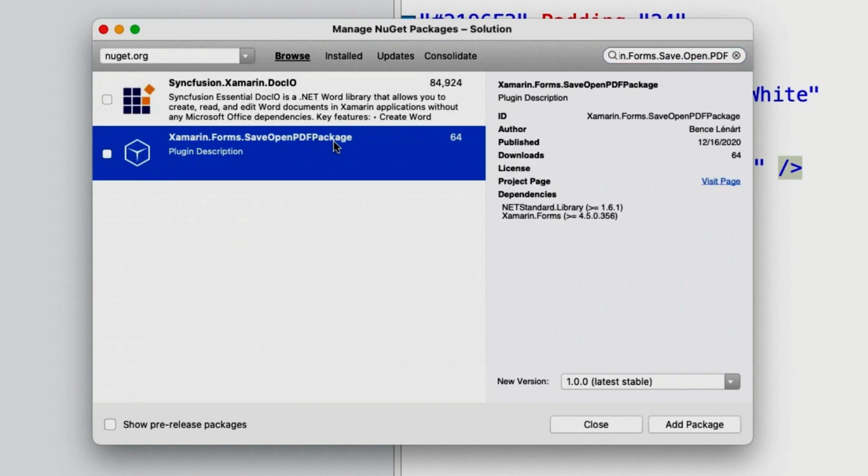So here we go. Xamarin.Forms Save Open PDF package. It looks like the NuGet could use a little bit of work. This name could use a catchier one, maybe. I'm not criticizing here, but it's just something that I'm noticing. So latest stable, let's just add it.